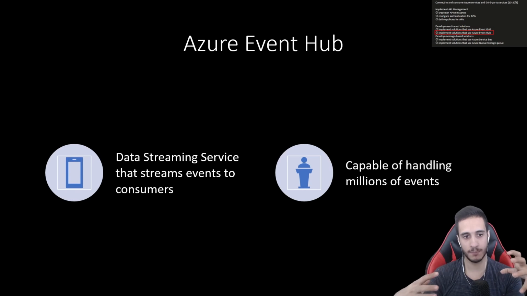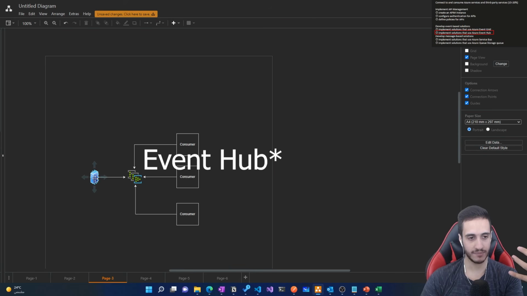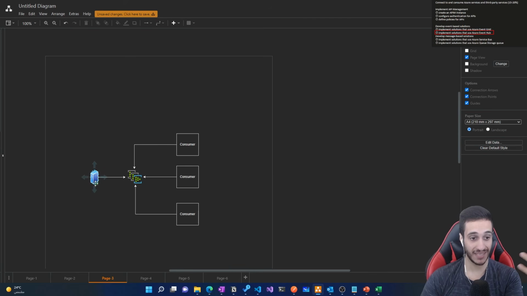Azure Event Hub is simply a data streaming service that streams events to consumers, and it is capable of handling millions of events. This will make much more sense if I explain it in a diagram. This is the typical diagram that you see with Azure Event Hub. You essentially have sources or event emitters that emit events to an Azure Event Hub resource, and then this resource streams those events to consumers.